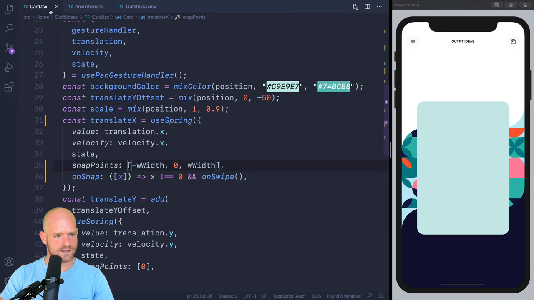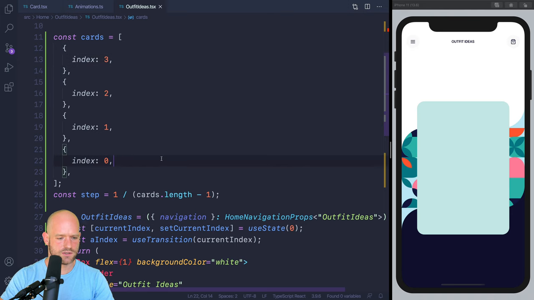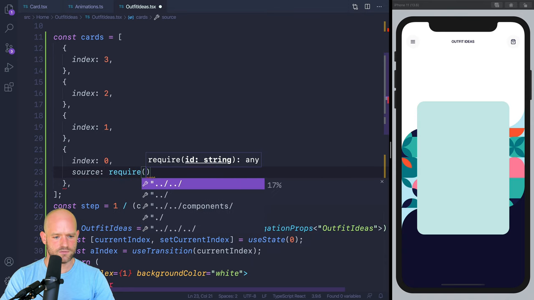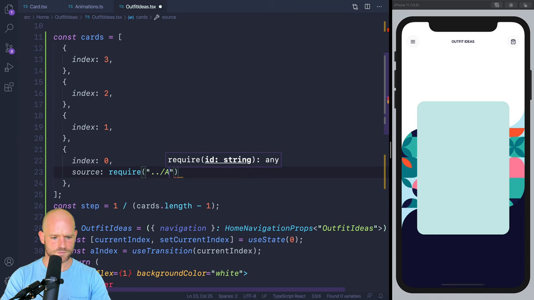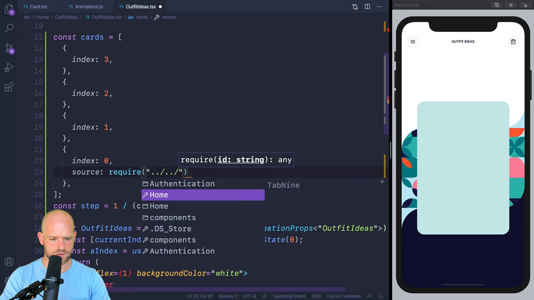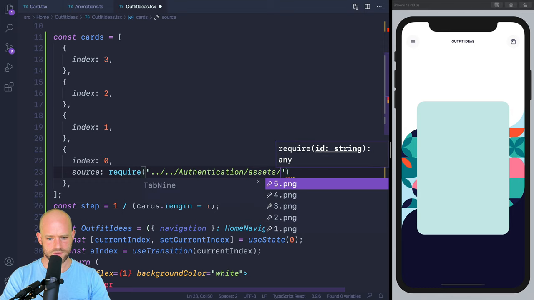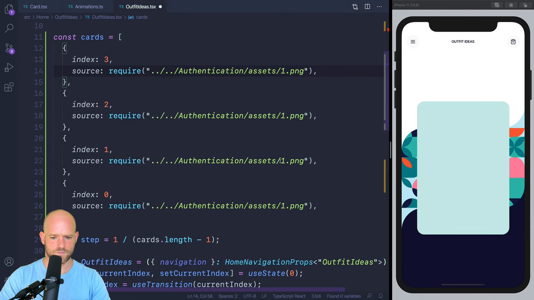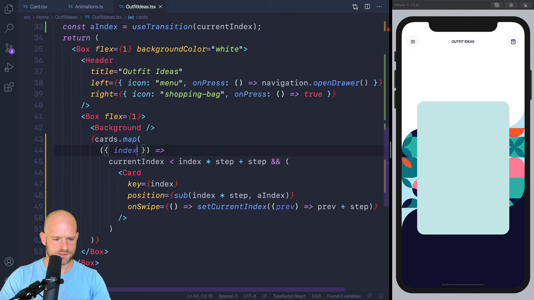Perfect. And maybe we can add some pictures. For now, we could use the pictures, maybe I call it source, from the onboarding screen. And maybe offline, I will try to export some new images. So do we have authentication assets? We can pass source as parameter.